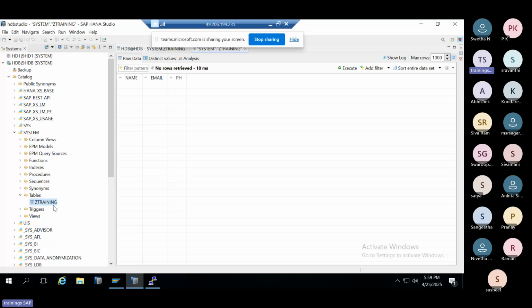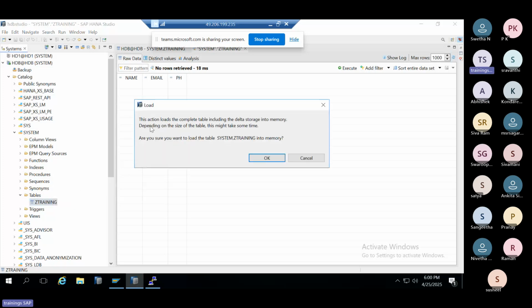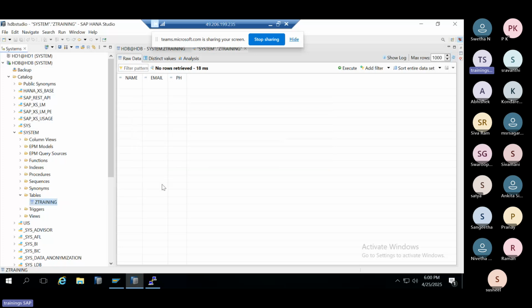If I have a developer, I can make this kind of thing here. That is possible. So I created the one table. If I want this table to be loaded into the main memory, this action needs to be completed. Delta storage means loading into the main memory.